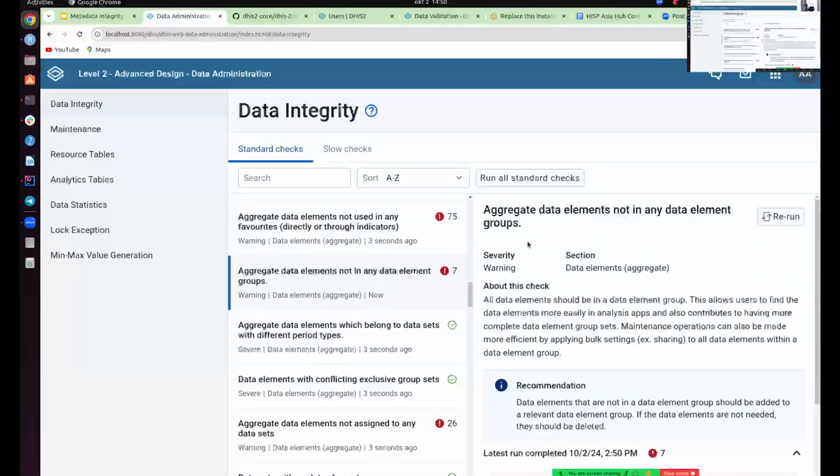We've also tried to include the severity that I mentioned. The section is kind of related to, like, is it a data element? Is it an organization unit? What are we dealing with? We describe what this check is about. And this basically says all data elements should be in a data element group. Why should all data elements be in a data element group? Yuri?